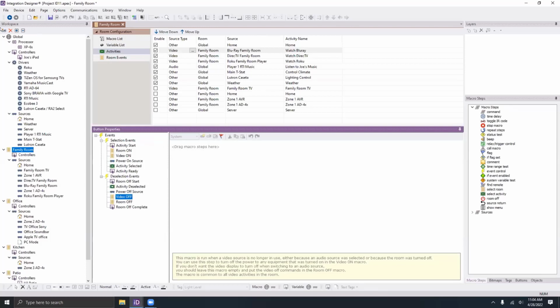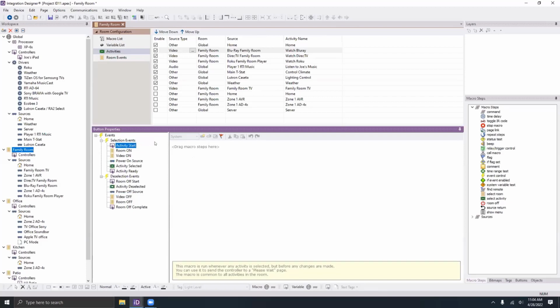We'll pretend that we're programming this for real. Activity start is when the activity starts, so think of this as start activity. It's run when any activity is selected, before anything else is done. So this is used to send your controller to a please wait page if you have one. If you don't have one, then fine. If you do, great, add it. And it's used for all activities in the room, so you only have to program it once. I don't have a please wait page, so I'm going to skip it.